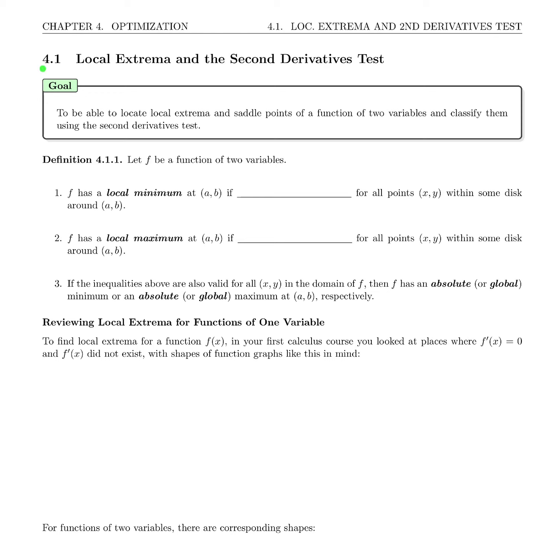Welcome to the first video in section 4.1 on local extrema and the second derivatives test. The goal of this section is to be able to locate local extrema and saddle points of a function of two variables and classify them using the second derivatives test.